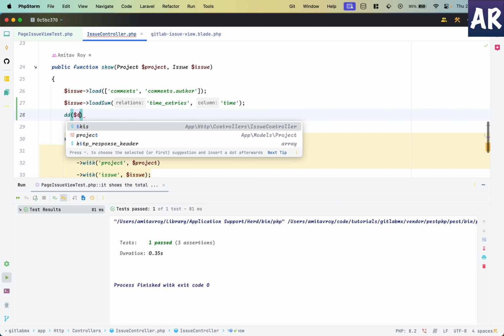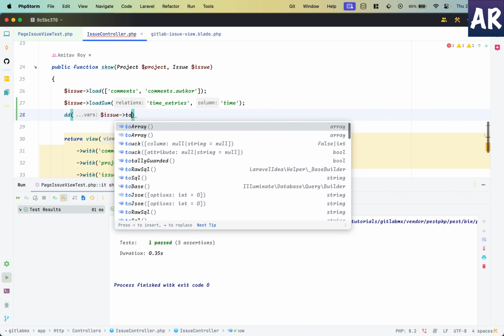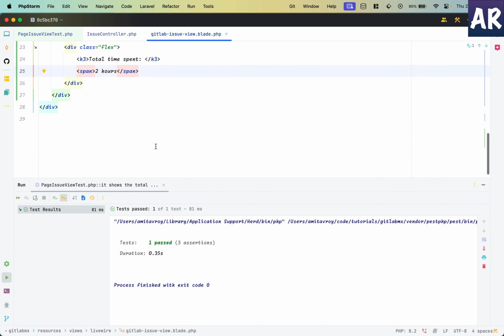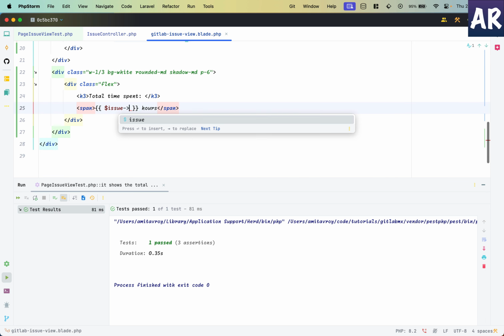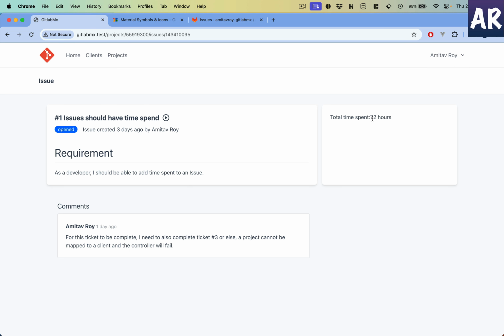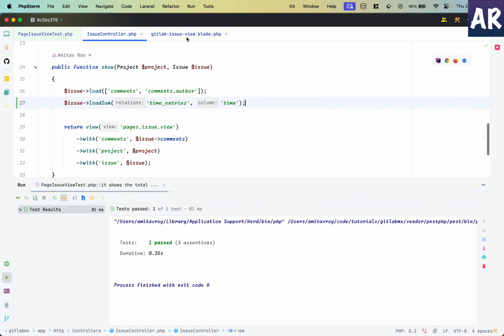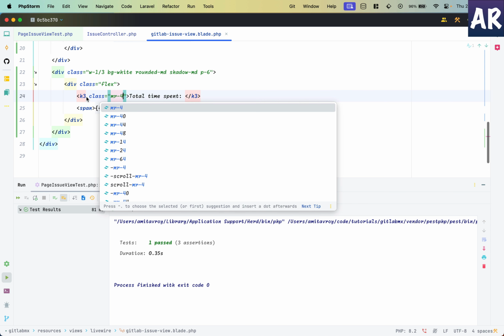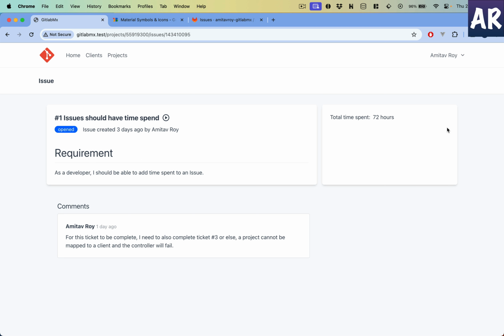And now if I do a dd of the issue, toArray, I can see that I have this property. So why don't we add that? So I have $issue total time spent, get rid of that dump, and I can see I have some text over here. Why don't we put a little bit of margin right 4 so that we have some gap? Maybe it's too much, but right now I'm not going into the specifics of the design. We are here to do the development. Okay, so we have total time spent.